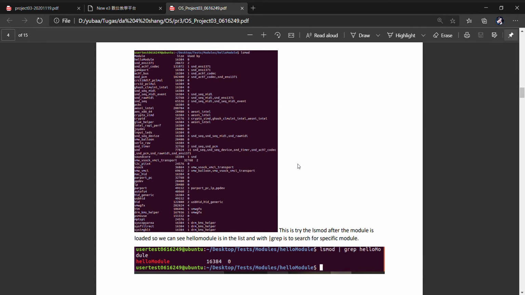This is for doing lsmod. This is to list the modules that are loaded in the kernel, and by using the grep, this is to search for a specific module. So by using grep hello module, it will search for hello module only, and that is hello module, so it shows up here.